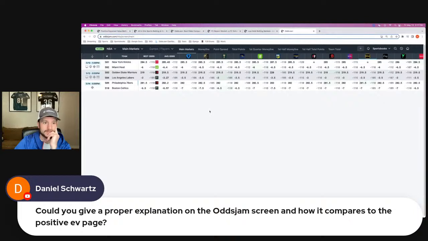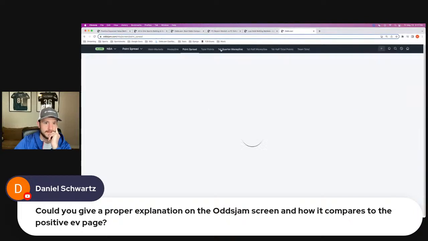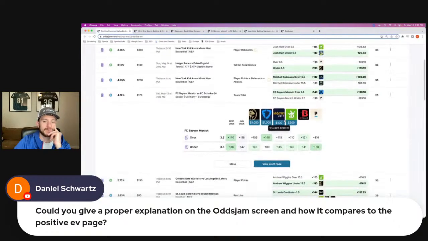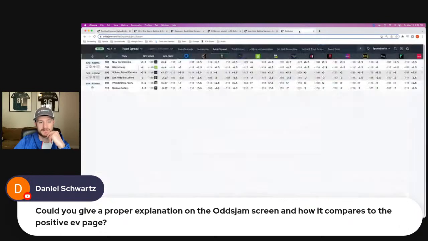Anyways, when you're using the screen, you want to identify line discrepancies. Find examples where some book has something priced differently. So it's similar to the positive EV page in which we're finding discrepancies. The difference is the screen requires a little bit more digging. One isn't better than the other. It just depends on personal preference. For the screen, we give you the data and you can use it to find discrepancies. For positive EV betting, we're still giving you the data, but these are inherently going to be good.